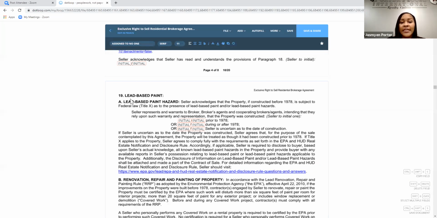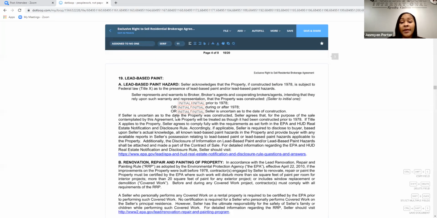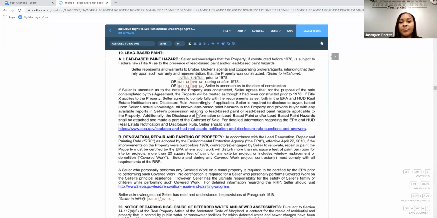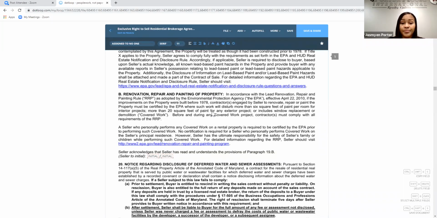Okay. Paragraph 19, lead-based paint. You absolutely need to choose which of these years is applicable for the listing that you're taking. You want to make sure that if it's built prior to 1978, you have your client sign there. During or after 1978, or if the seller is uncertain and you can't find it on the tax record, then you're going to have them initial there. But that's very important because that's what determines whether or not the other lead disclosures and documents are going to become applicable to this contract.